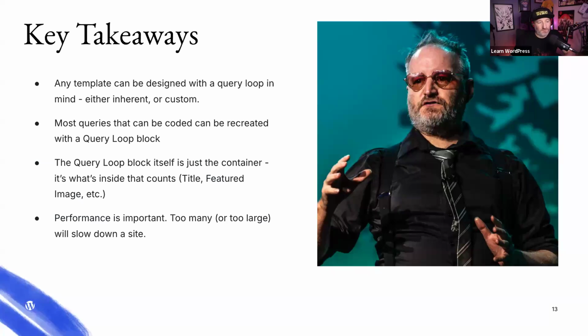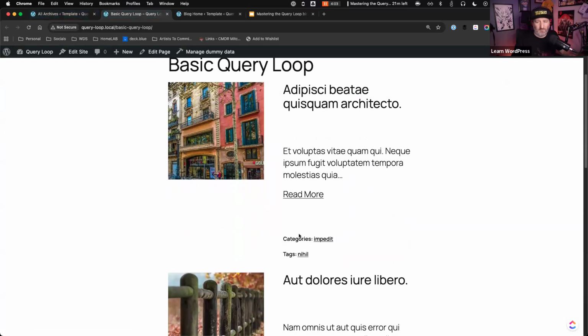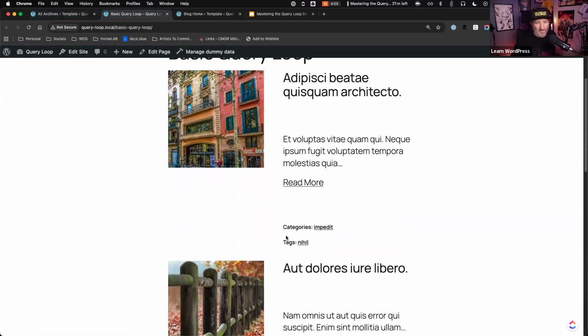The query loop block itself, just as a reminder, is a container. If it doesn't have anything in it, it's not going to be of any use to anyone. So it really depends on what you fill it with: titles, featured images, etc. And that's the key to making sure that the query loop block is built in the way that it needs to be built. And the good news is, again, any block that you can use can be used inside of the query loop block. If we go back and look at this one, it's columns, it's sections, it's read more links and buttons and categories and tags and all of that kind of stuff.